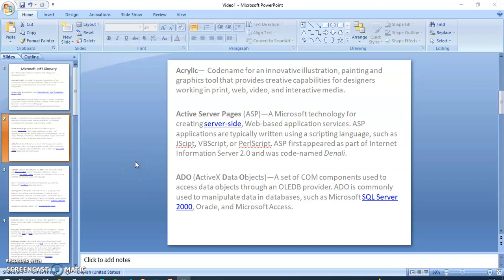Now we will discuss Acrylic, the codename for an innovative illustration, painting and graphics tool that provides creative capability for designers working in print, web, video and interactive media.